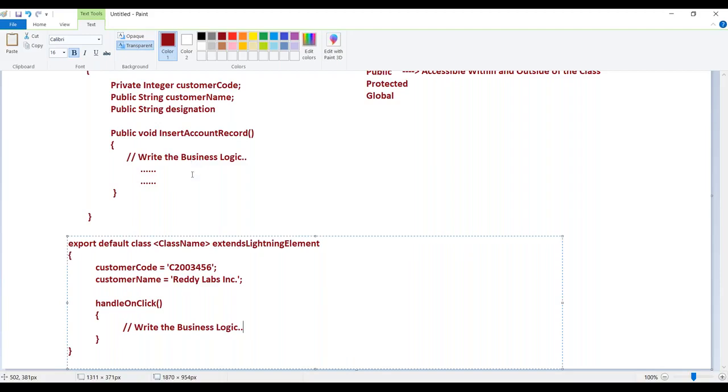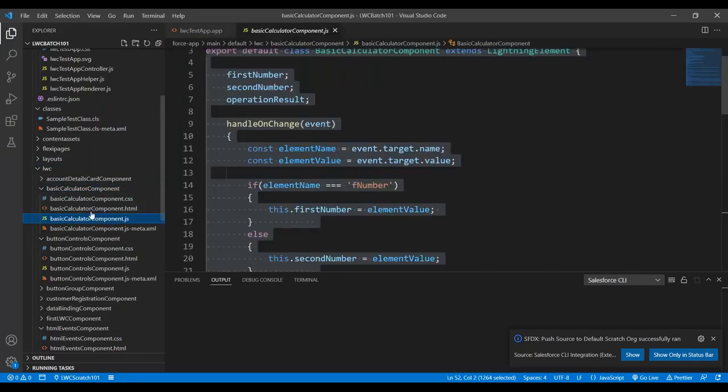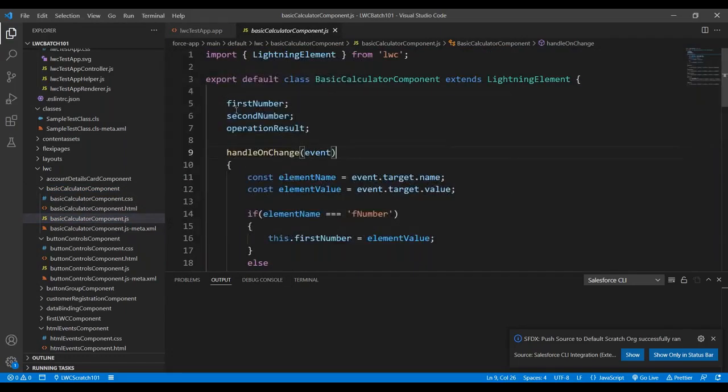So we have the JavaScript classes available. Let me show you. In this case, for example, we have a basic calculator component here. We have a JavaScript class. This is the class here. It has the export default class, with whatever component name you have given, and it is creating a class that extends LightningElement.